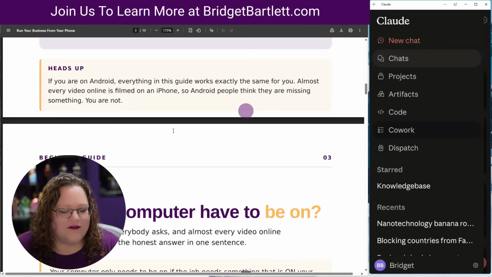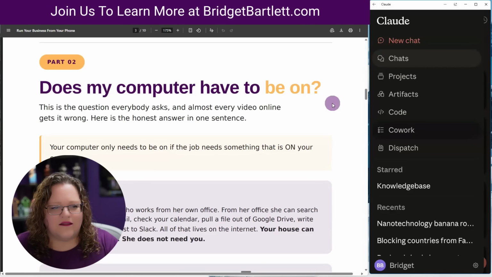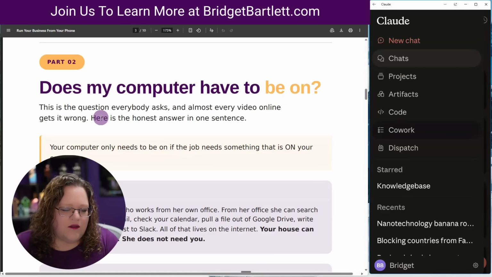So, does my computer have to be on? These are some common questions that people ask when it comes to dealing with the Claude desktop and the mobile version. If I'm on my phone, can I still access and build automations if my computer's completely shut down? So, your computer only needs to be on if the job needs something that is on your computer.